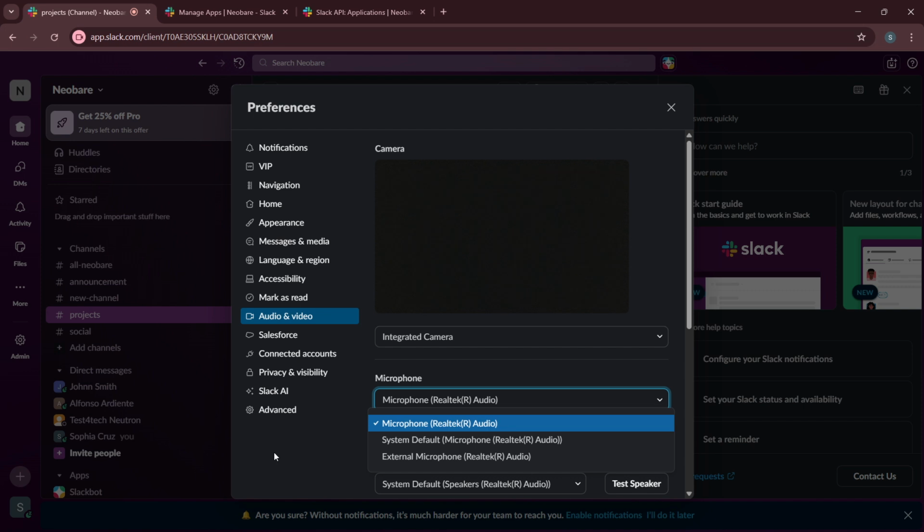After that, update Slack to the latest version. On desktop, use the Slack menu to check for updates, or reinstall from the official source if needed. On mobile, update through your App Store. Updates include fixes that can resolve audio glitches.